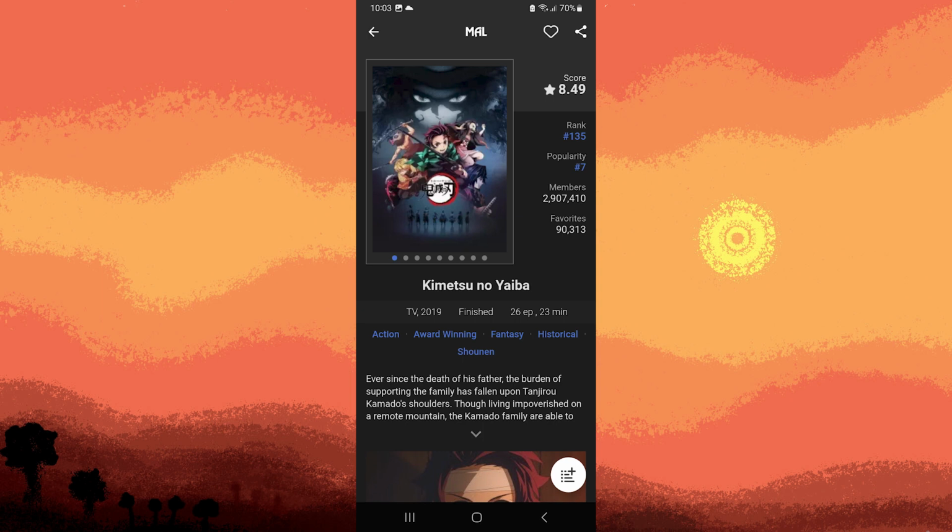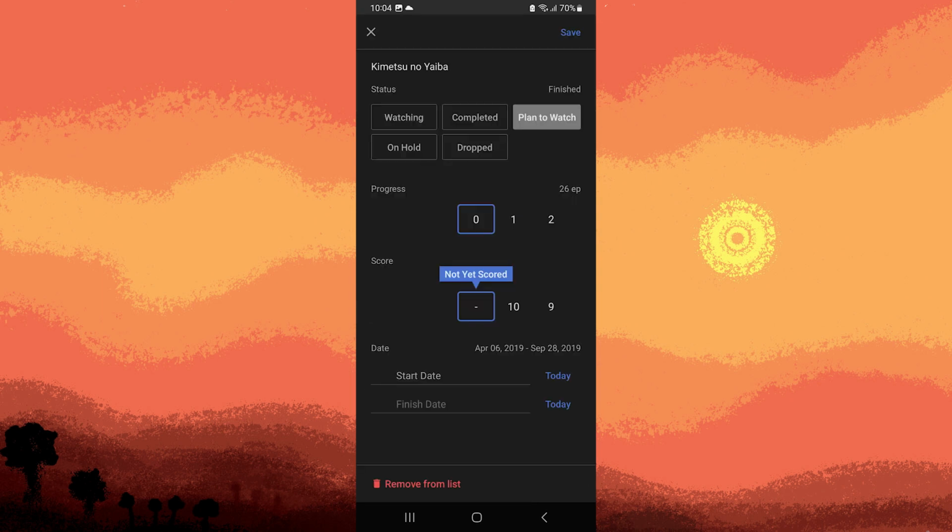Tap on the rating section. Now select the star or numerical score that you want to give to the anime. You can choose a rating from 1 to 10, with 10 being the highest score. Some apps might also allow half star ratings for more precise evaluations.